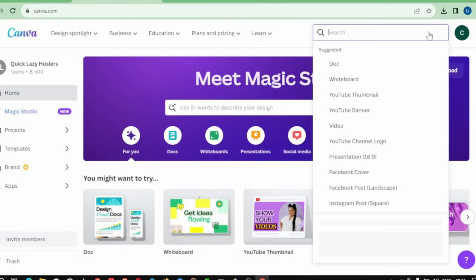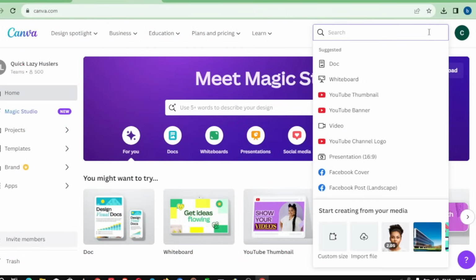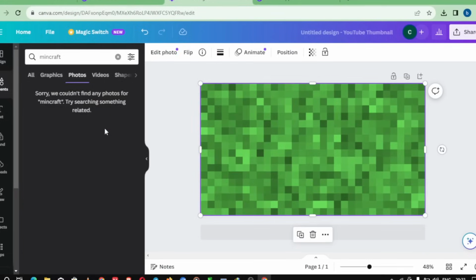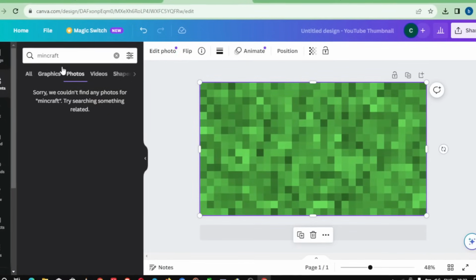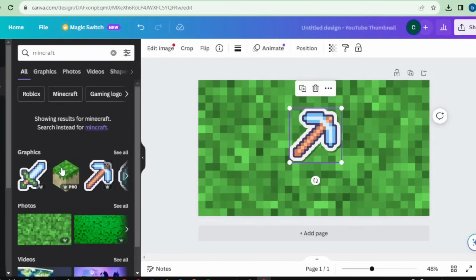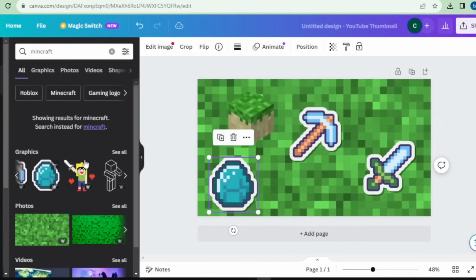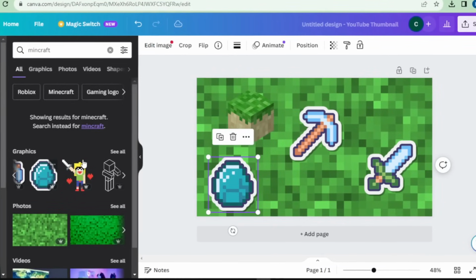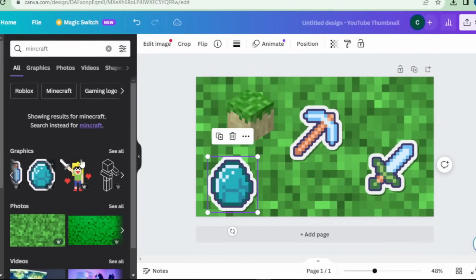So head back over to canva.com since we already created an account. Click on Create YouTube Thumbnail and select any Minecraft image from Canva library. Increase the image size and then add some components to make your thumbnail more appealing. But keep in mind, do not add multiple components to your thumbnail. To make the thumbnail more intriguing, use fewer words and fewer elements.